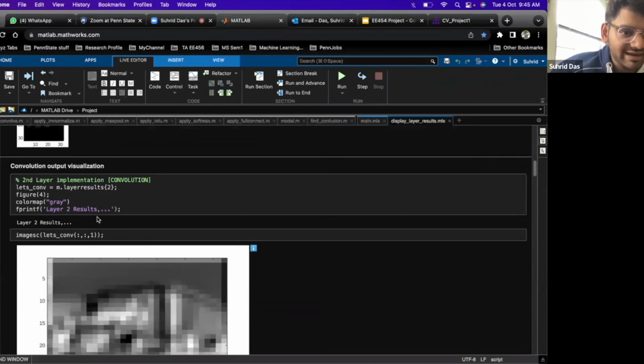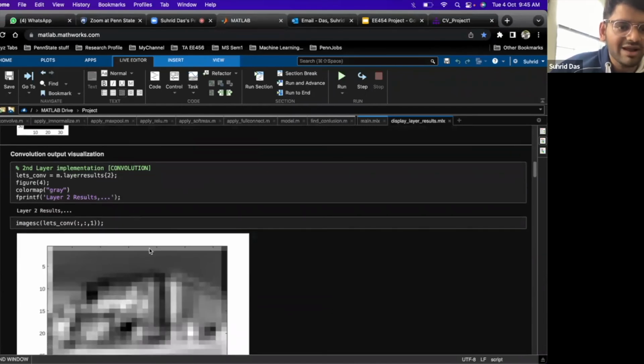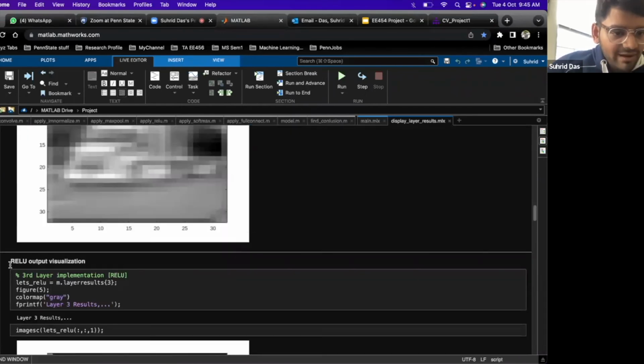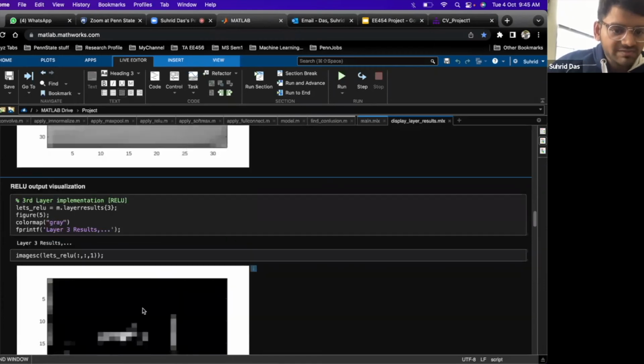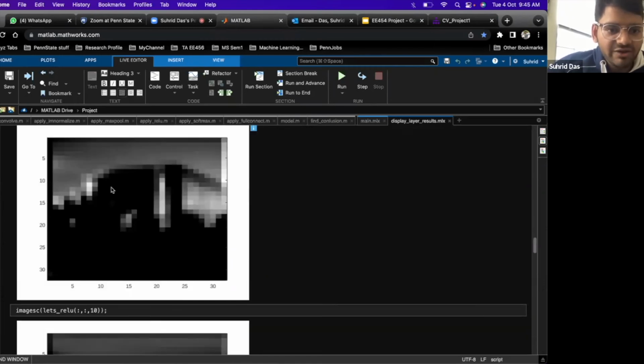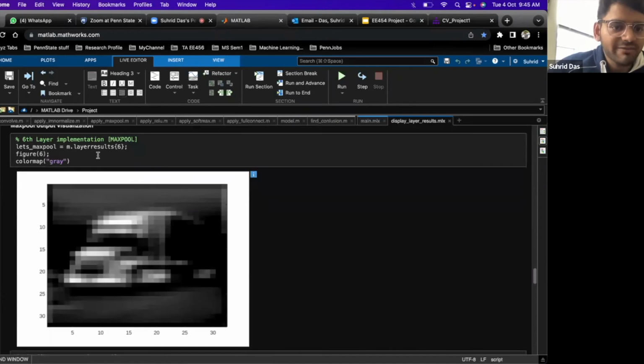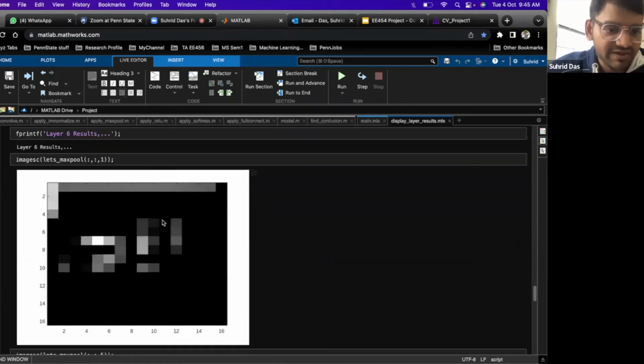And then you go to the second layer, which is convolution. This has been one convolution out of the many convolutions. Then we have shown how the ReLU works. All the negative values go to zeros and all the non-negative values will remain as they were. And then we move into max pool. We see how max pool works. It basically downsamples the image. That was layer 6 though.